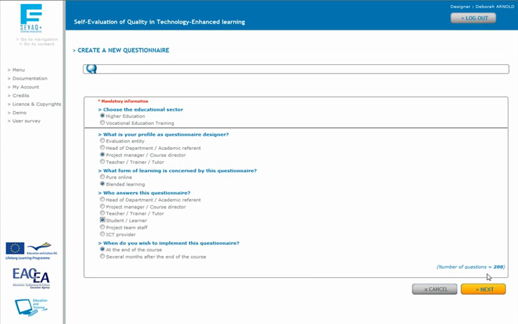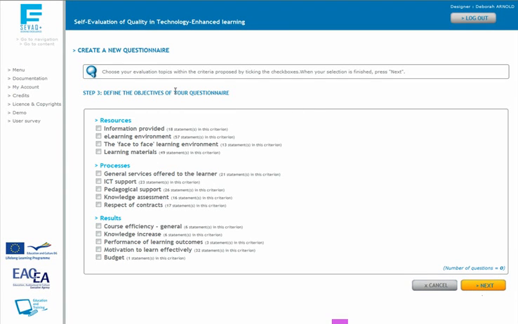On the right we can see that the SEVAQ Plus tool proposes a total number of 288 questions for this type of profile. But of course we're not going to use all of them. In this step we are going to define the objectives of our questionnaire. We have a series of criteria which are organized into three categories: resources, processes and results. We choose the criteria that we want to evaluate, and we can see here that the number of possible questions or statements is down to 61.